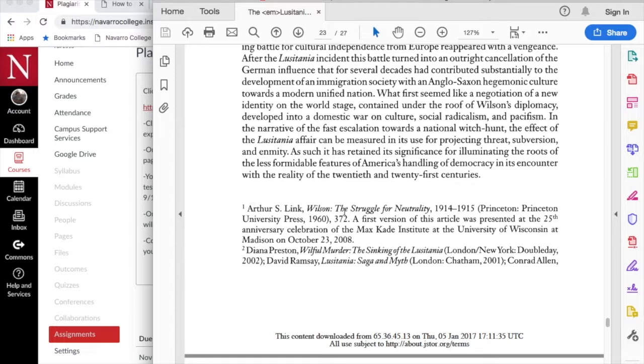Arthur Link, Wilson, The Struggle for Neutrality, 1914 to 1915. This is the page number that the quote was pulled on. It says a version of this article was presented at the 25th anniversary celebration. And there is other information, but that is the full citation.